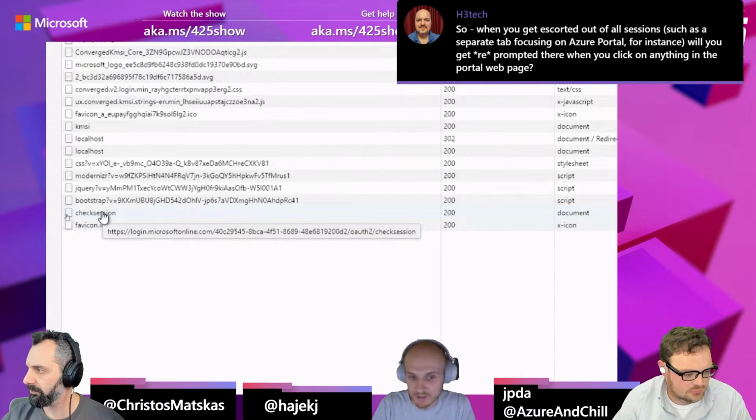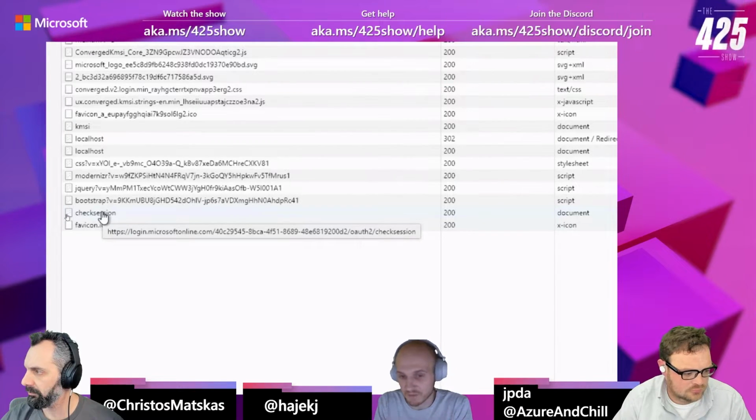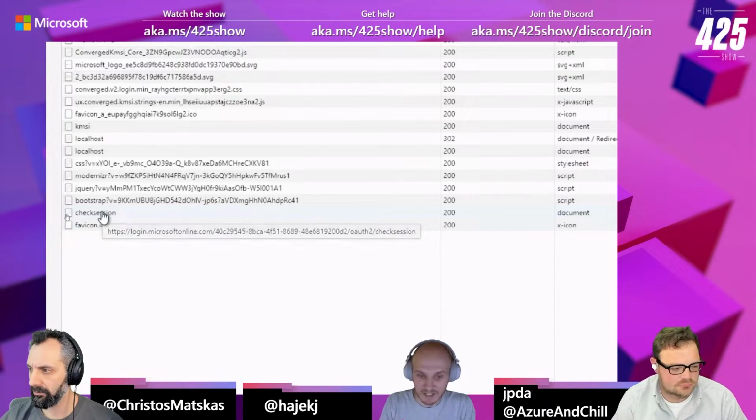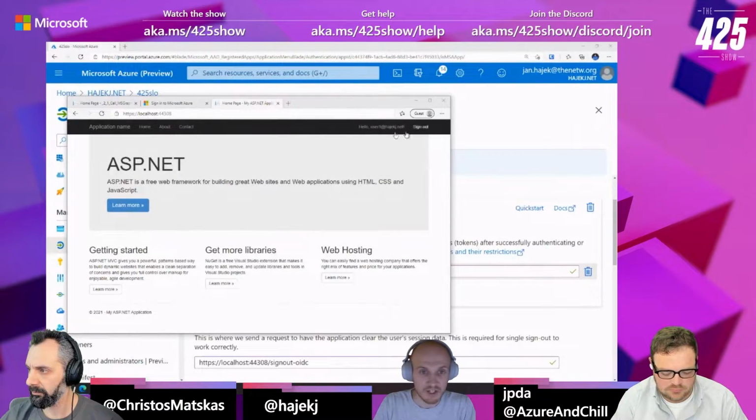pointing to login.microsoftonline.com/the tenant ID/oauth2/checksession. It's actually the check session session management endpoint of Azure AD. Now you can get this from the OpenID Connect metadata. It's actually part of it. You can get this URL for each tenant.